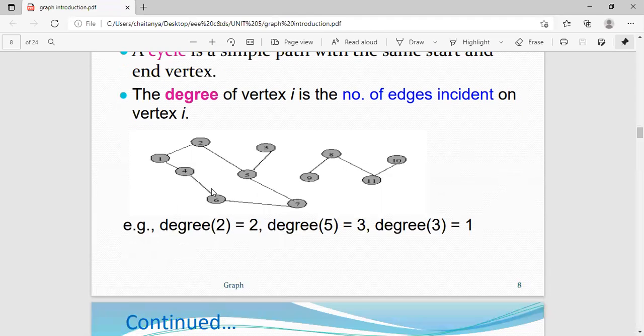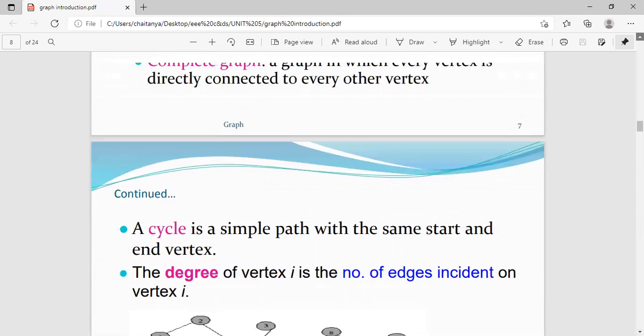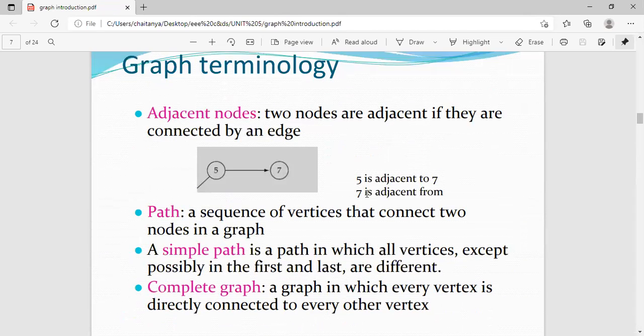So only one cycle is possible in this graph, that is from 1 to 2, 2 to 5, 5 to 7, 7 to 6, 6 to 4, 4 to 1. So path means a sequence of vertices and edges that connect any two nodes in a graph. That's the main thing you have to remember.